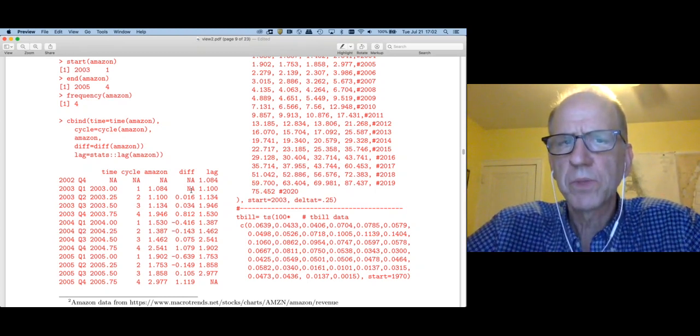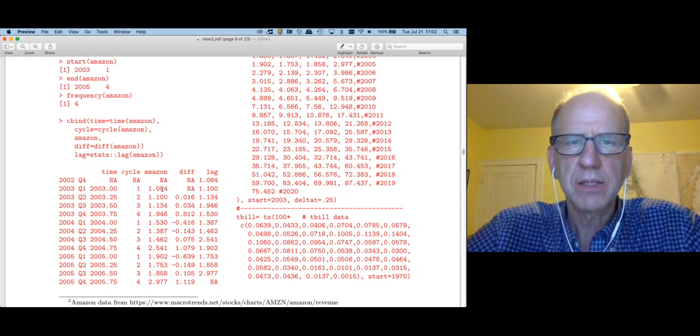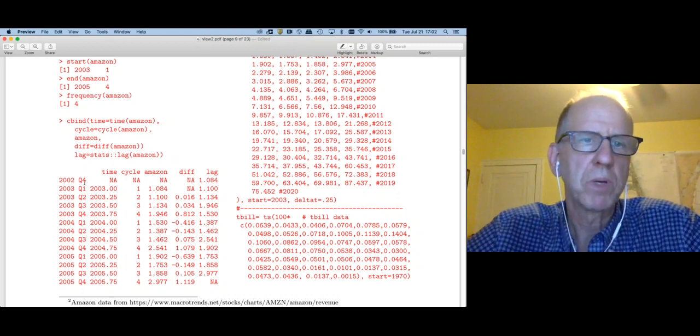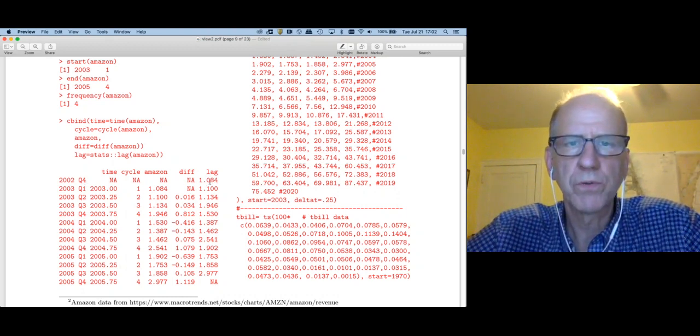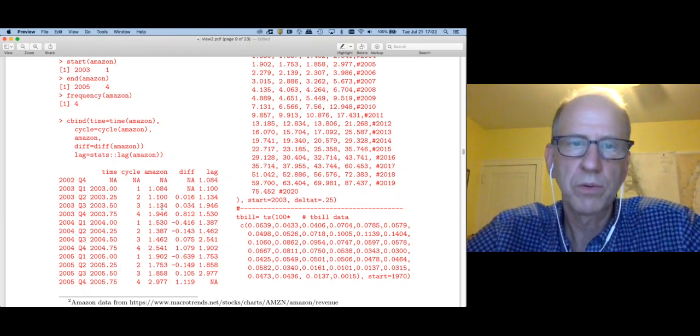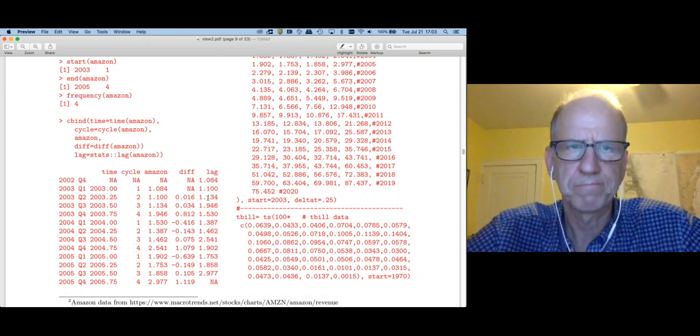What does lag do? Well, lag just says, give me the previous value of this variable. So you're going to see for 2002 quarter 4, lag applied to this value gives the exact same value. And then you can just map 1.1, 1.1, 1.134, 1.34. So that's what the lag function does.